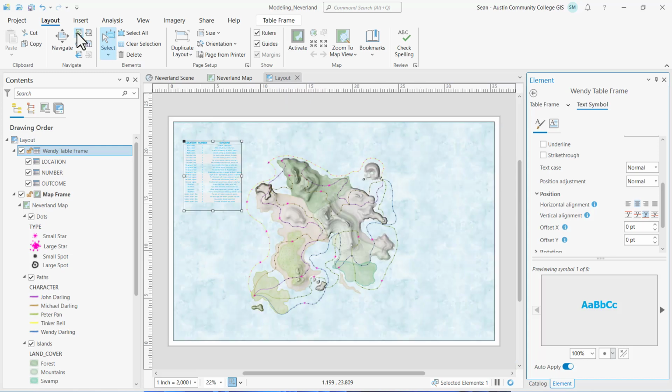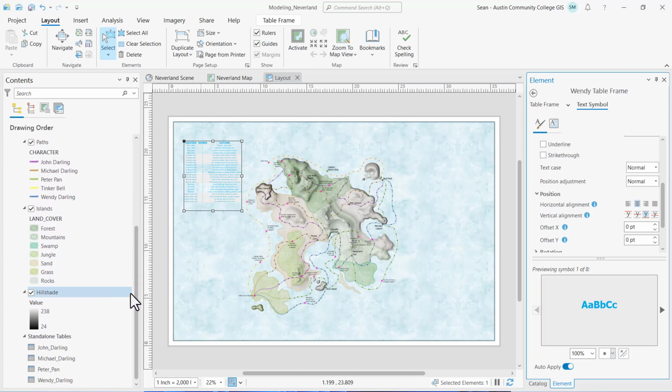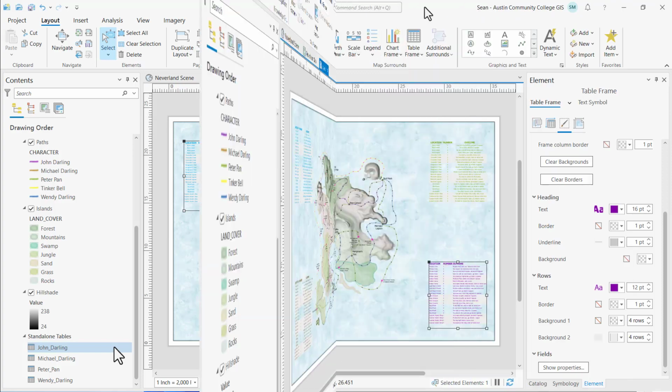I'm going to zoom out to my full extent. Now I want you to insert a formatted Michael table frame with brown text below the Wendy table frame, and then a Peter table frame with green text in the upper right corner, and a John table frame with purple text in the lower right corner. And then I will join you on the other side as we finish up formatting the tables.